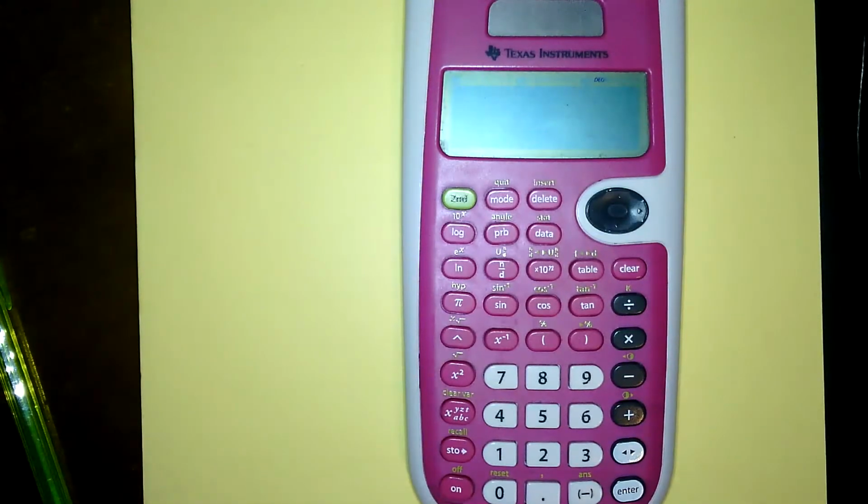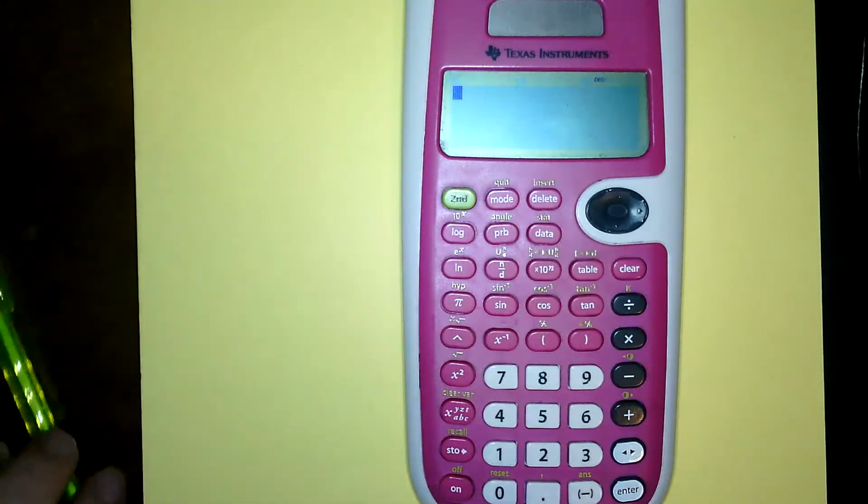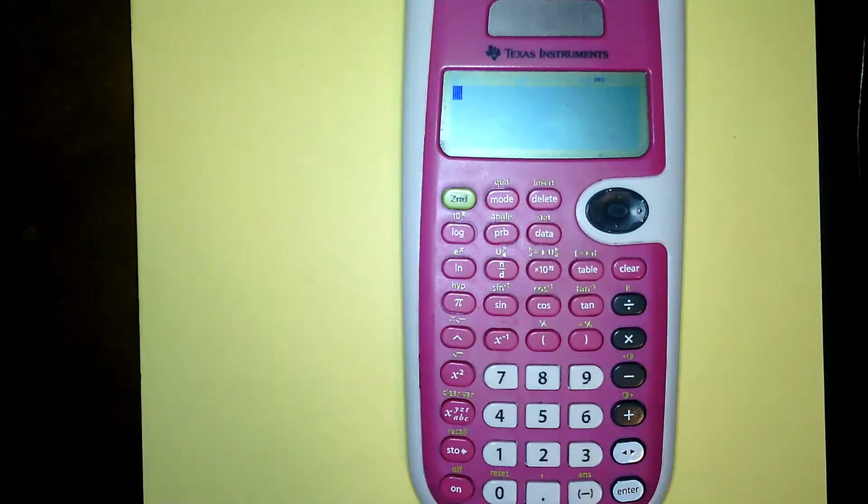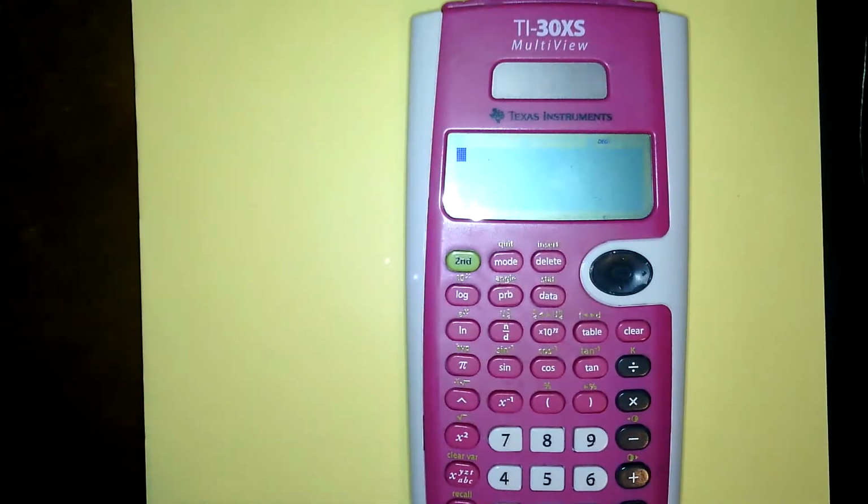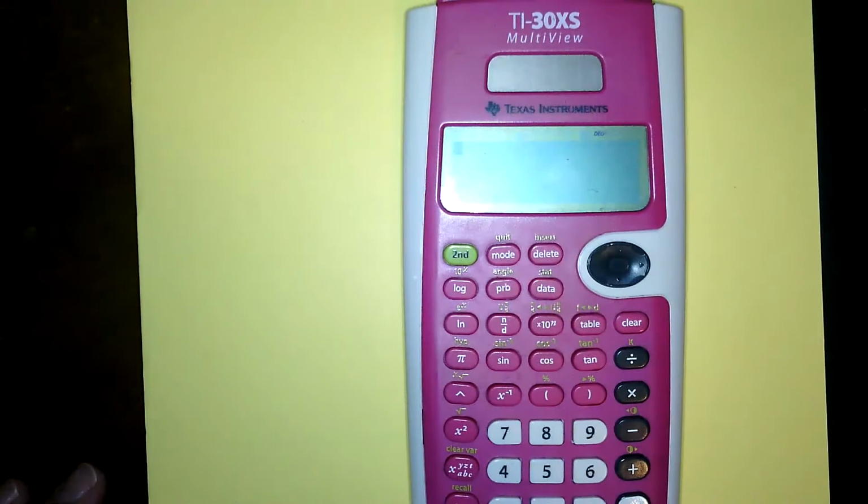Hello, I wanted to make a short video on the use of your calculator. This is the TI-30XS Multiview. It will typically be a blue-greenish color and not pink.